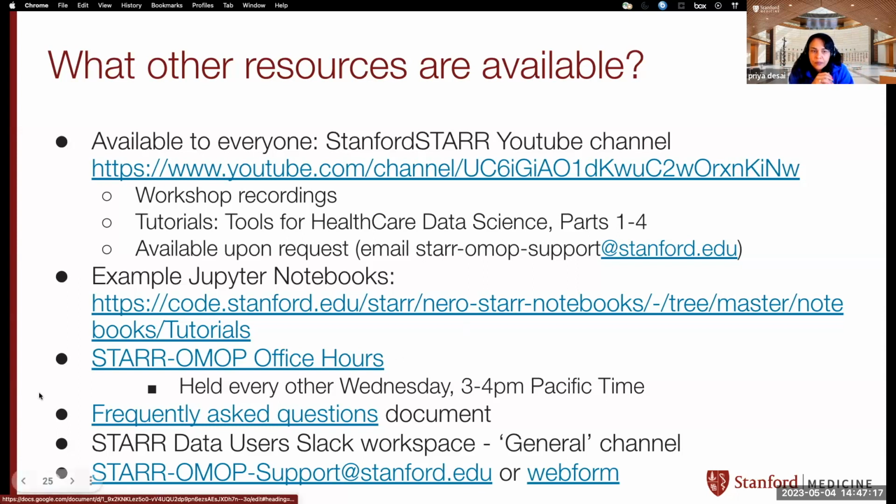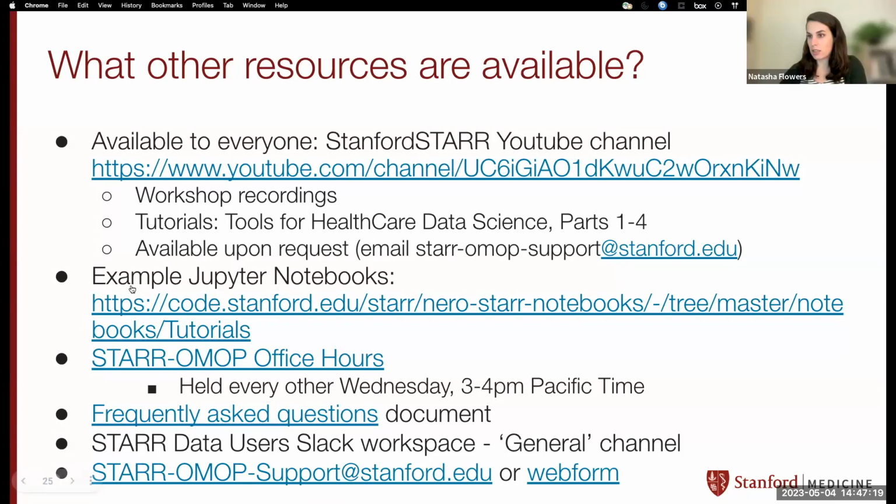We also have office hours every other Wednesday from 3 to 4 p.m. And then there's Atlas office hours every other Monday on the other weeks. So there's something every week that's related to OMOP usage. And then we have a Slack workspace where you can ask more general questions of other users.